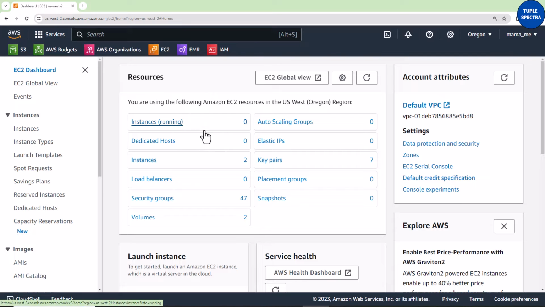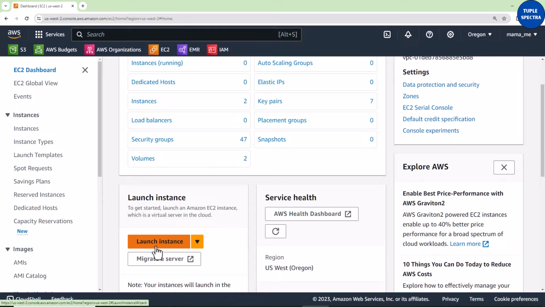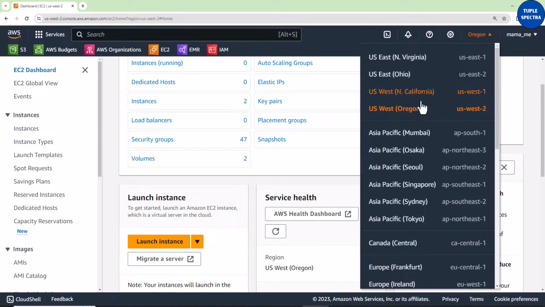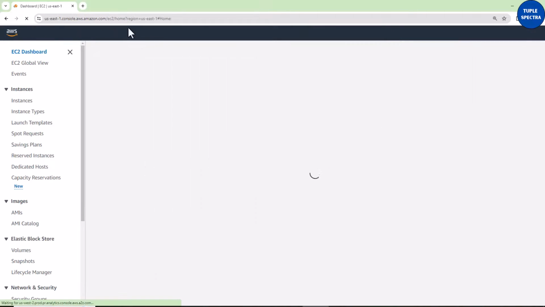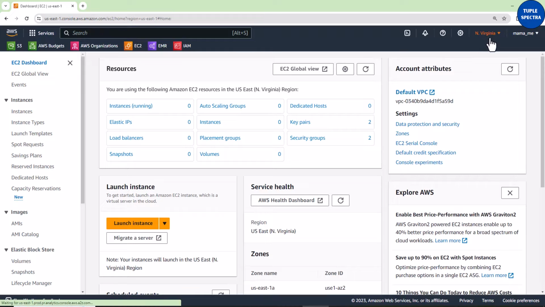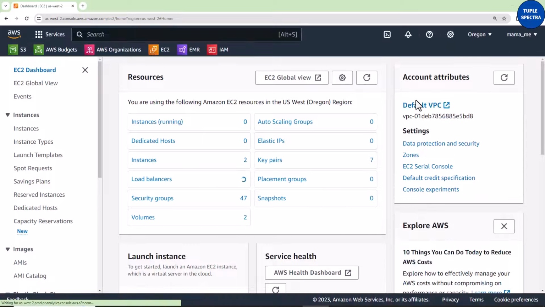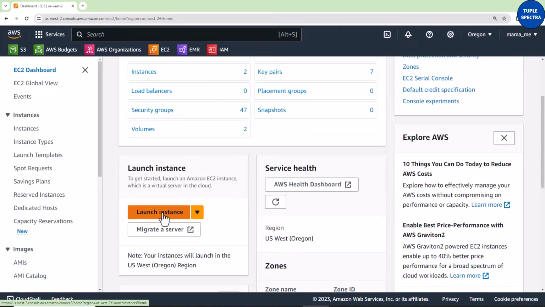This is what I am having right here. What I can then do is come to launch instance. Also, make sure you are in the region that you really want. In my own case, I want to be in this region, US West. So make sure you are in the exact region. If you want North Virginia, just click that, and you can see it's loading, and then it has changed to North Virginia. But in my case, I want US West because that's where I'm close to. Very good. Then I will say launch instance.